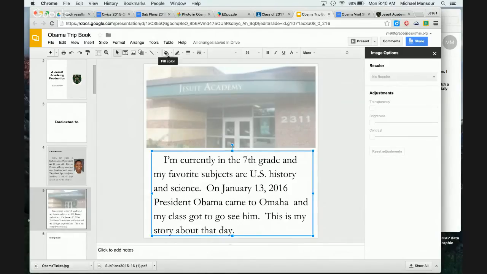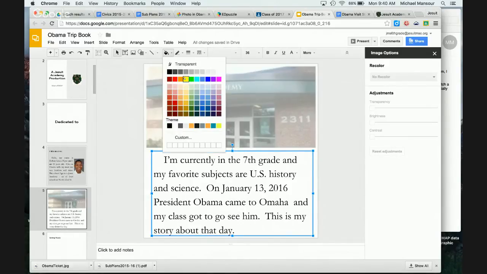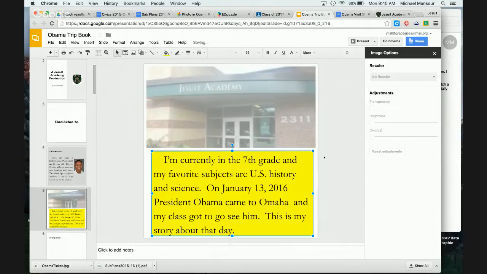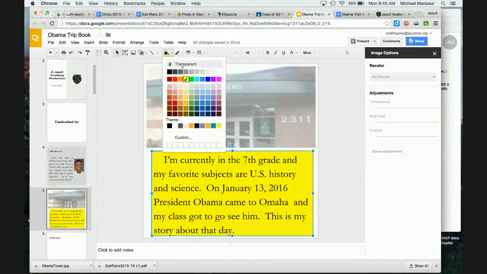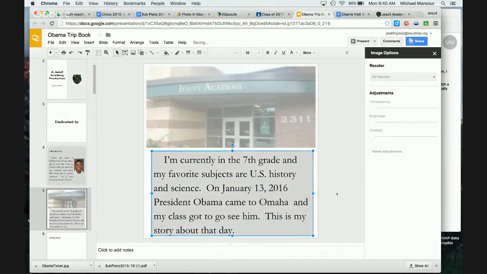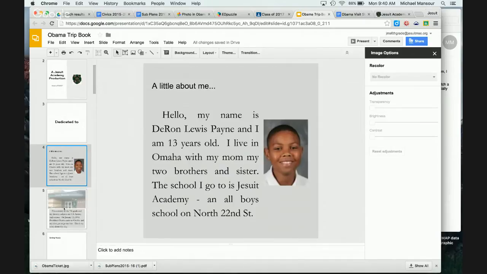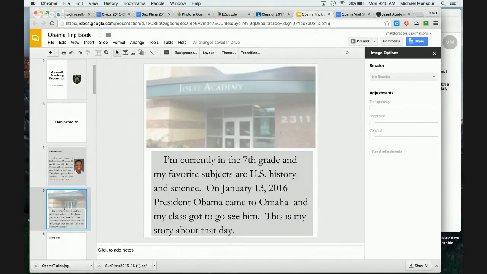Now what I can do is go to the fill color, and I can fill this in, and it just gives it a little more pop. But I might want to keep with that same gray theme that I had before. And now it's going to match. This page and that page are going to kind of match. So you can see a picture of Jesuit Academy, a picture of Drawn. And now we're moving on.